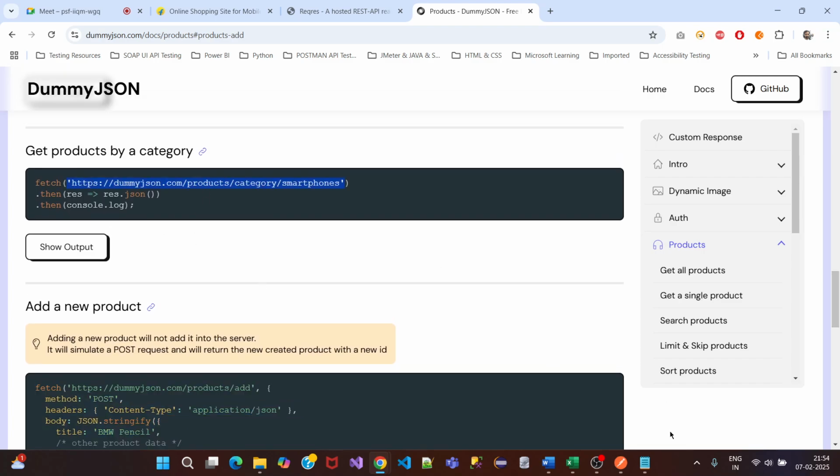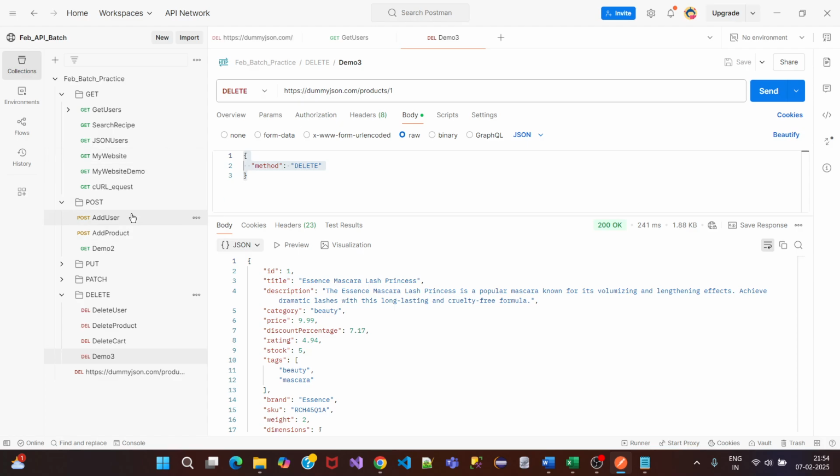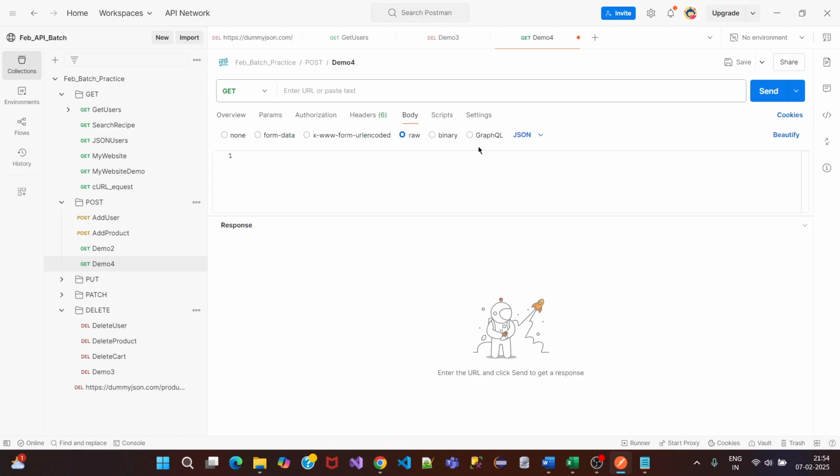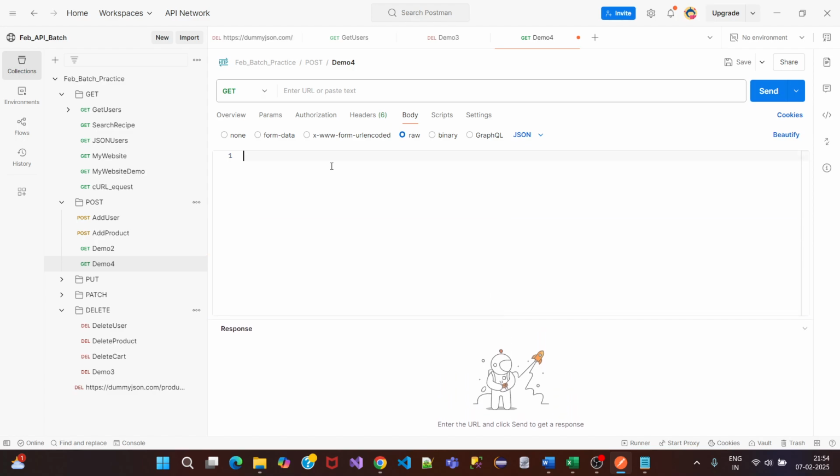Okay, once you have a post request, add a request, demo for body raw JSON. We always say JSON and then paste it. Oh, we forget that.